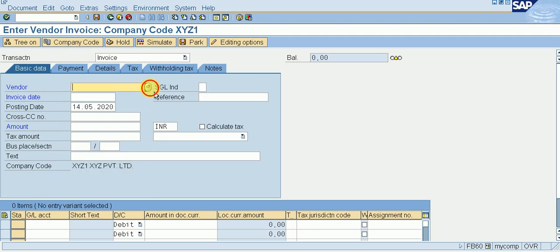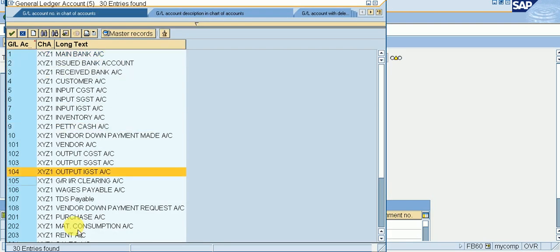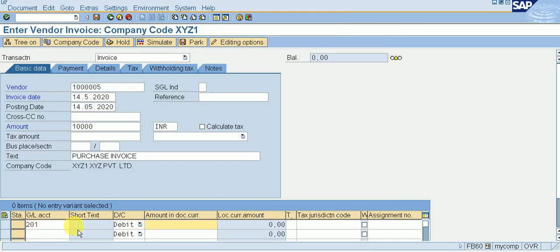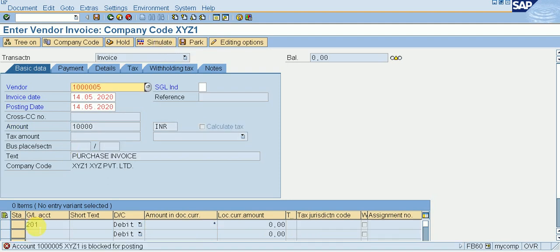I am giving here my vendor, enter, 111 is my vendor, and giving an invoice date, give an amount 10,000 and give a text, purchase invoice. And then simulate it. So now we can see account of this XYZ1 is blocked for posting. So we can see our posting is blocked here.